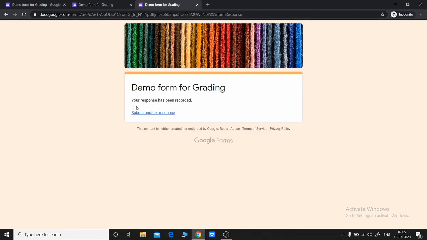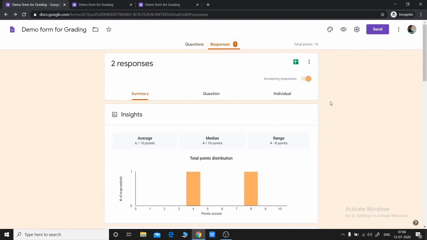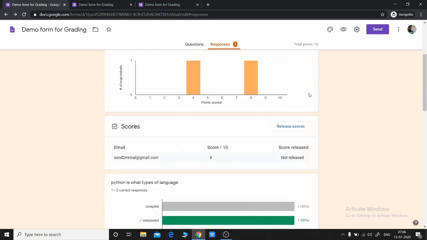Now you can see there is no view score option that we got earlier, where the student can actually see their score. This option is not enabled in here. Why? Because it's a manual grading process. So now if we go to our responses, right, I have two responses. One was auto graded, another was for manual grading. So the details and everything has been given.